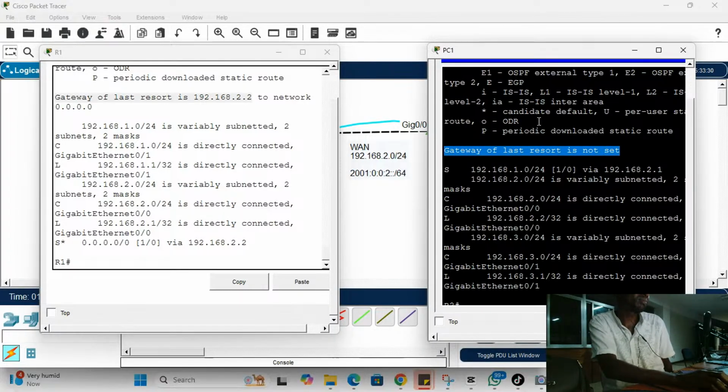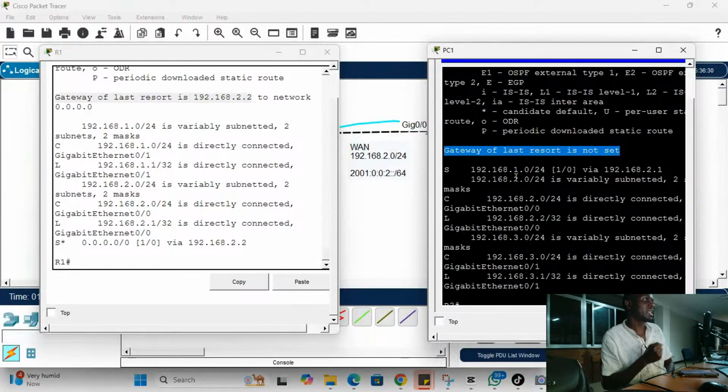What does this mean? It means that on this, if the destination IP address in the packet that is trying to be routed is not matching with any network in the routing table, then it's going to be dropped.